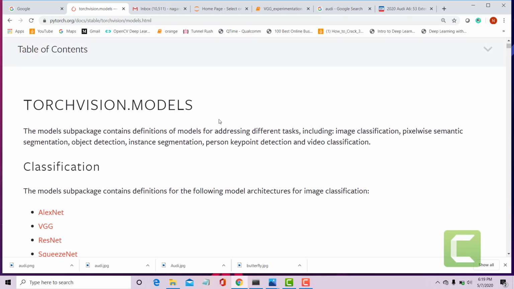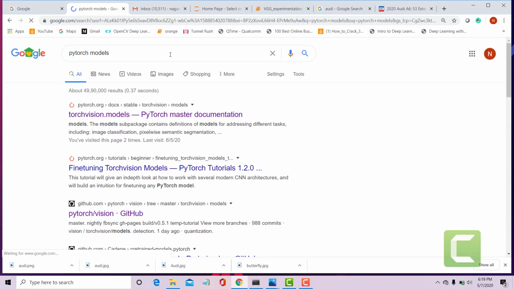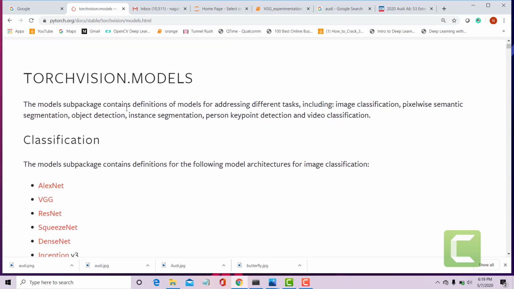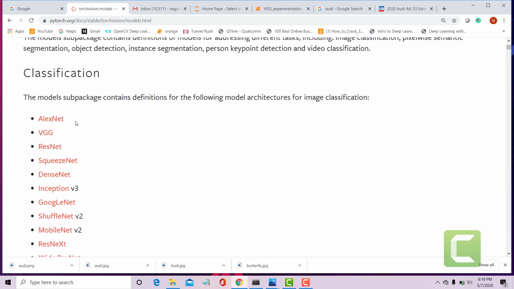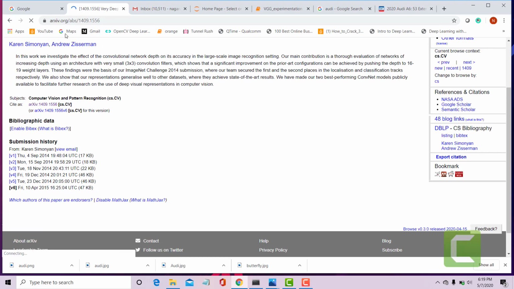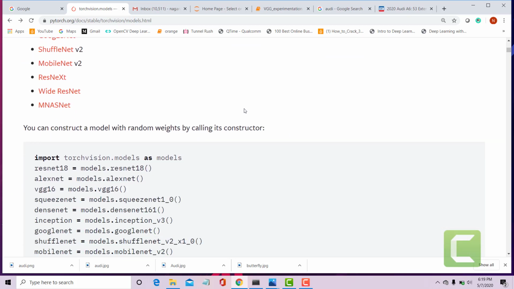If you go to pytorch.org, or you can even just search for PyTorch models, you'll get pytorch.models here. Click on that and you'll see all the models that PyTorch supports: AlexNet, VGG, ResNet. If you click on VGG, it will show you, talking about the paper. And using these models is very easy in PyTorch.